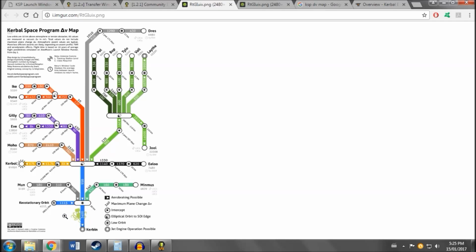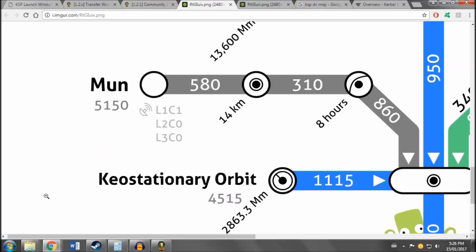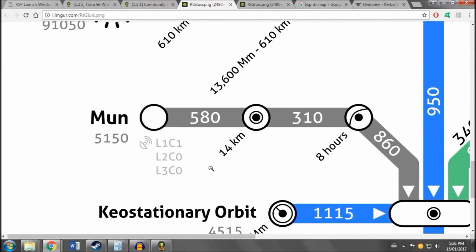People calculate these things for you, and they're available on the delta V map. So for example, going from Kerbin's orbit to the moon is going to require 860 units of delta V to get an encounter, and then another 310 units, 10 meters per second, to get into a low orbit at 14 kilometers, if you can read that. There we go, 14 kilometers around the moon.